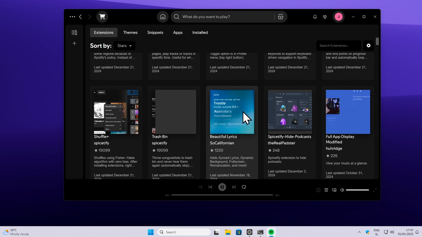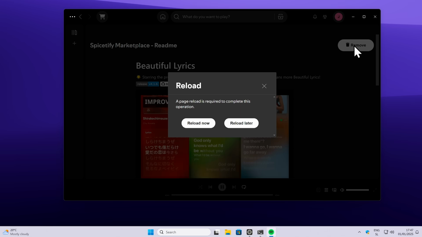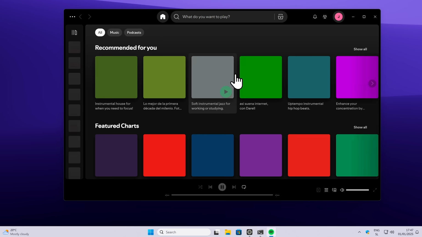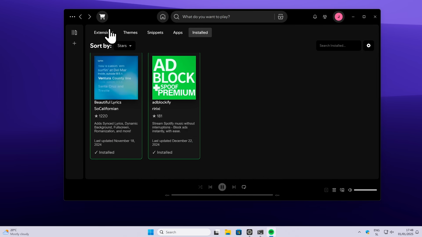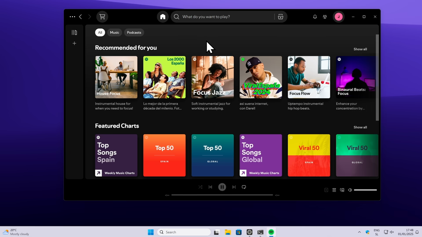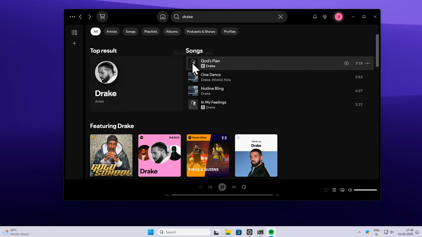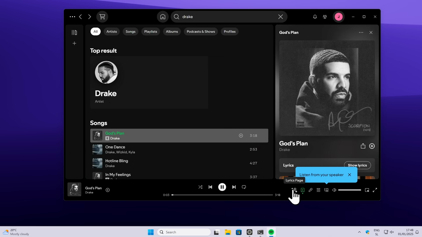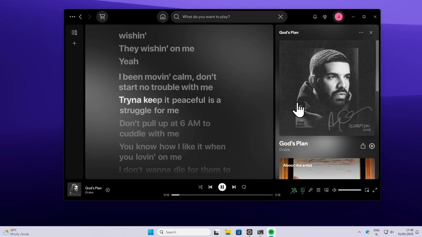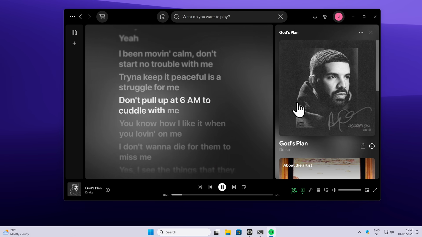Beautiful Lyrics, so Californian. You can click on install right here. And now you will have to reload the Spotify client once again. And keep in mind that you will get the lyrics of the song, even if you have the free account, with this extension. And if I, let's say, play God's Plan from Drake, you will see this option called lyrics page, which is provided by this Beautiful Lyrics extension. And you can see here how this looks. I think it's definitely a must-install extension if you have Spicetify installed on your Spotify client.